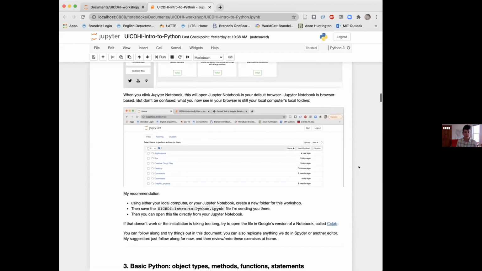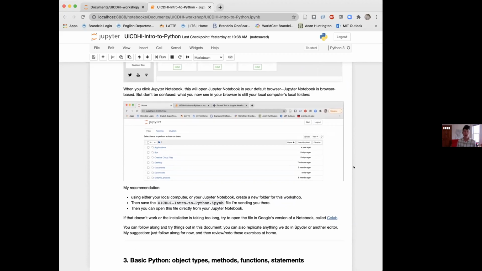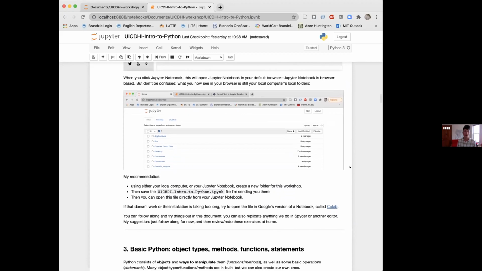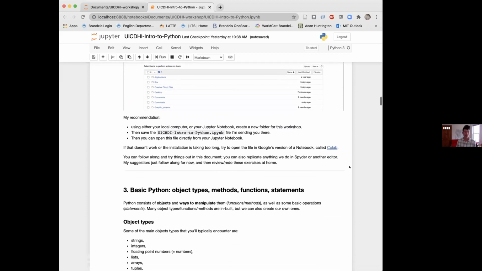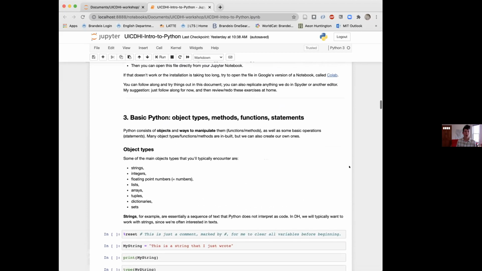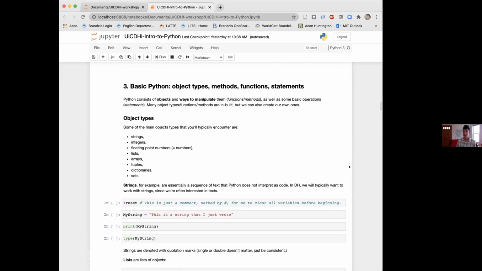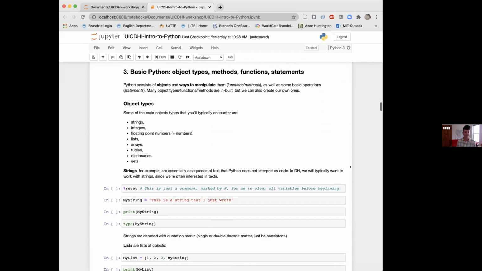My recommendation is to take the files that Carla sent around from this intro and create a new folder somewhere on your computer locally, put those files there, and work there when you return to these things. Okay, I'm going to skip over this little part and jump right into the basic applications of Python.